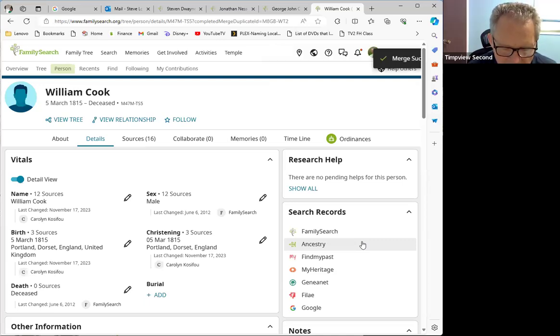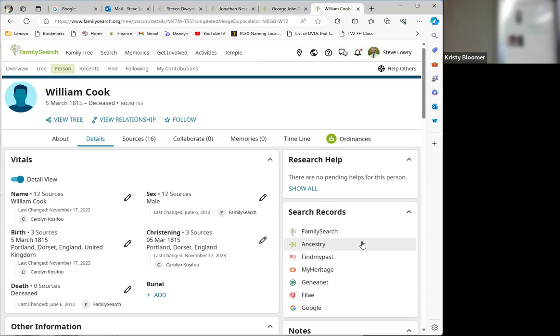When you were talking about how you can delete it or go back, do you have to be the person that merged it in order to undo it, or can you do someone else's? You have to be the one.